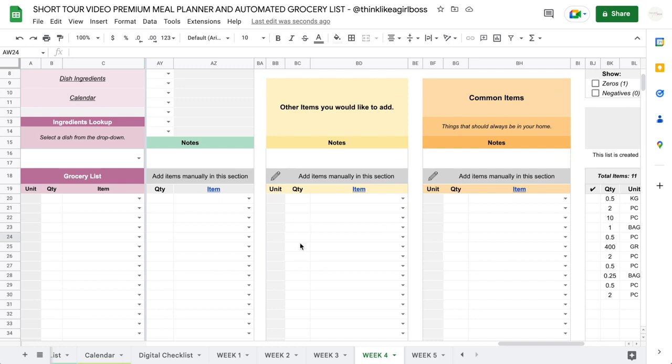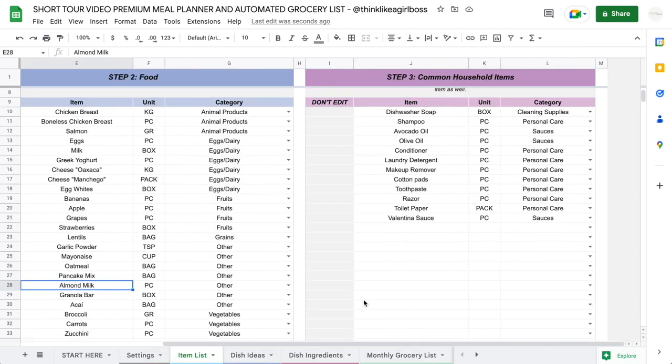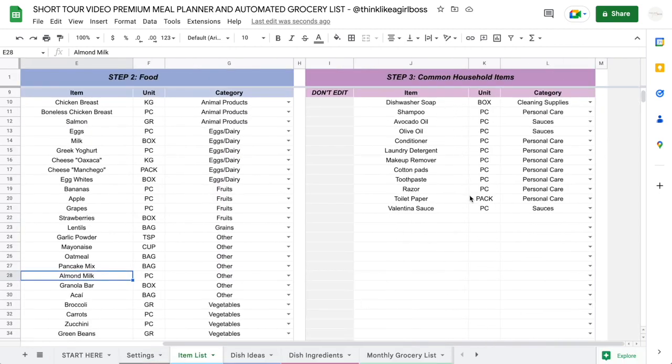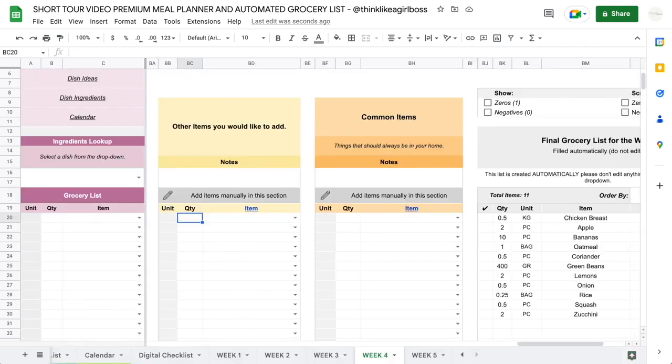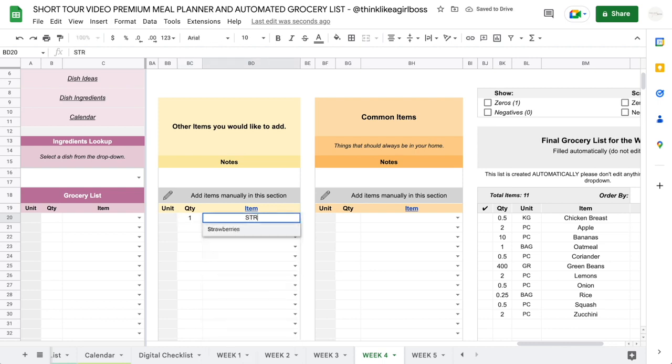You also get this section in which you can add items that are not necessarily tied to a specific day, and then you get a separate table in which you can add items that you included in your common household items right here. I added those separately so you can look at that without having all of your food items get in the way. Whatever you add here will also be altering your grocery list.